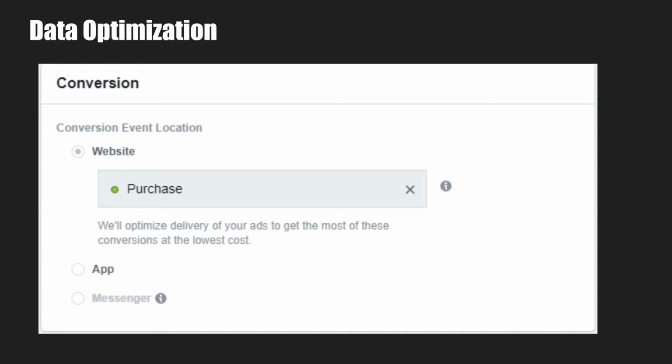Remember, this is going to use stored data to optimize your current ads. This is basically my observation: if you have a lot of purchases on a dog product, you're not going to want to introduce a pair of shoes, because it's going to optimize for dog products when you're trying to sell a pair of shoes. You see it says, we'll optimize delivery of your ads to get the most of these conversions at the lowest cost. This is basically what I'm telling you. It just uses this pixel to optimize.